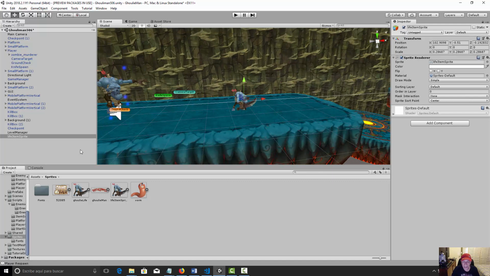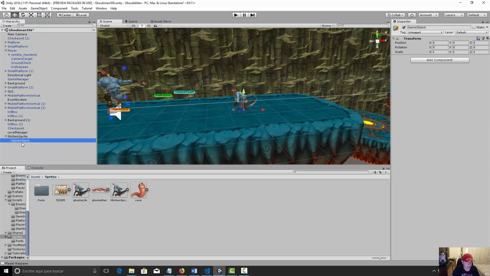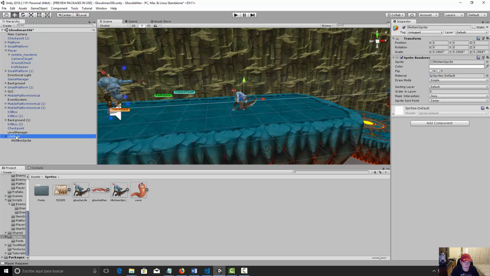And then I need to make an empty object exactly where this image is. So create empty, pull it out of the hierarchy, and this is going to be called life item. Our scale 1, 1, and 1, and then I drag life item sprite inside life item.